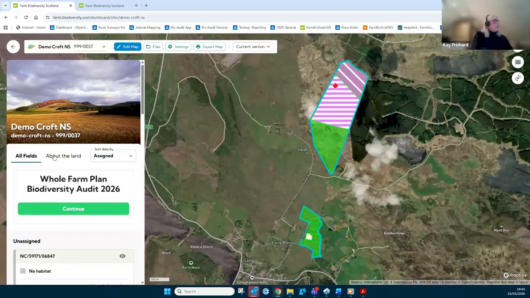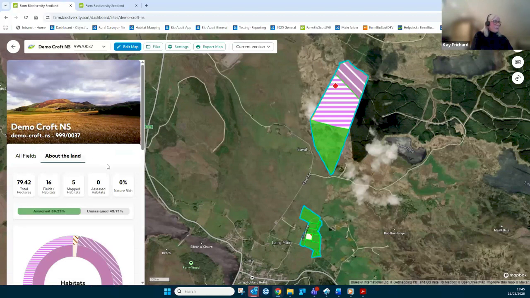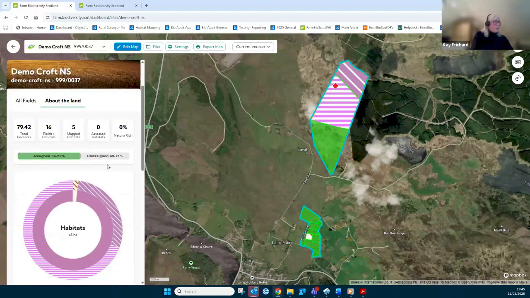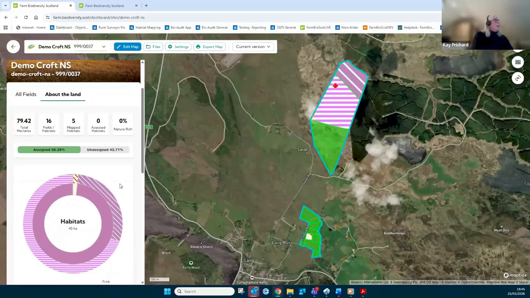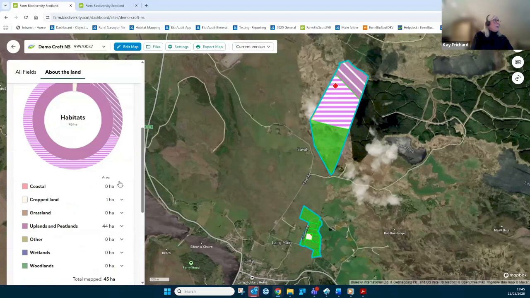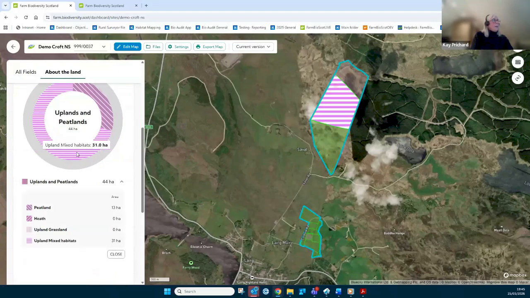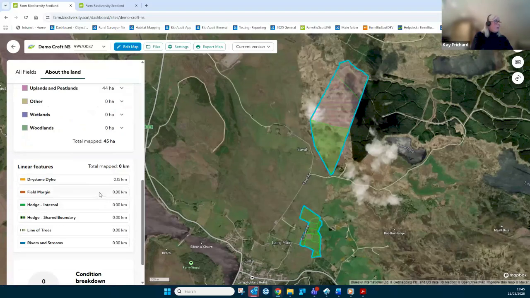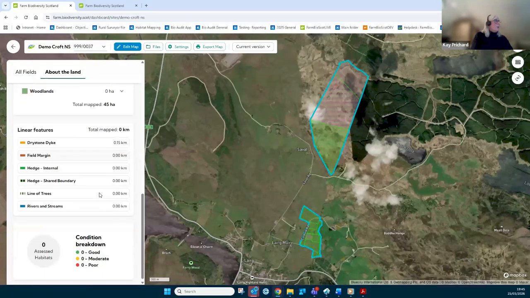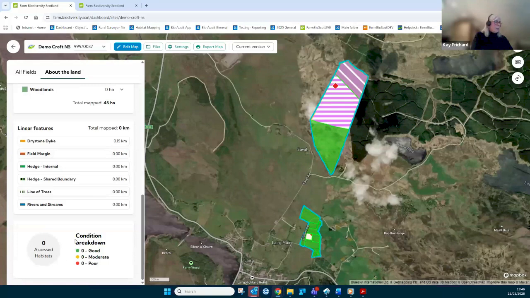Also down the left-hand side, there's this About the Land button, which I'll tap. This is the stats for your croft. It shows how many fields you've mapped, how many fields you have, and the type of habitats that you've mapped. It's an interactive chart that you can zoom in and out of to drill down into the habitats and areas that you've got, or indeed the linear features, dikes and lines of trees and whatnot. And if you've assessed anything, they'll be down here.